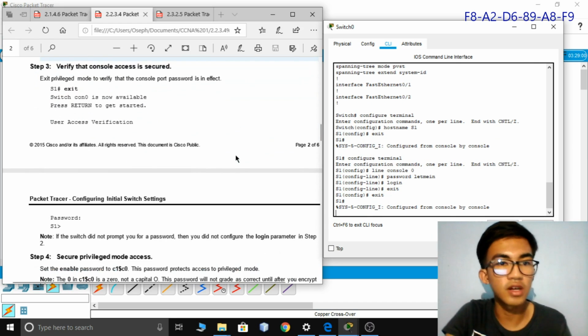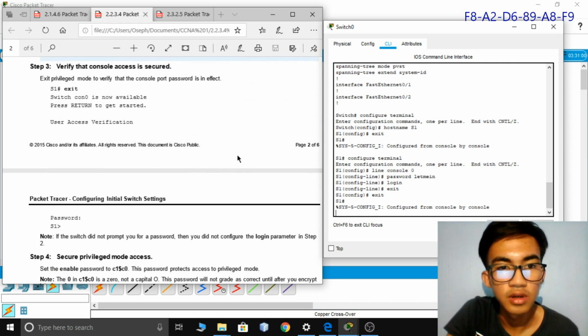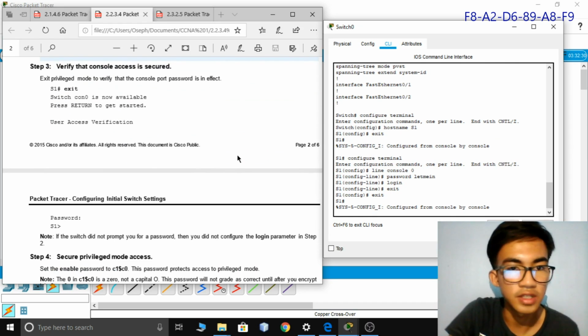Step 3. Verify that the console access is secured. Exit privileged mode to verify that the console port password is in effect.